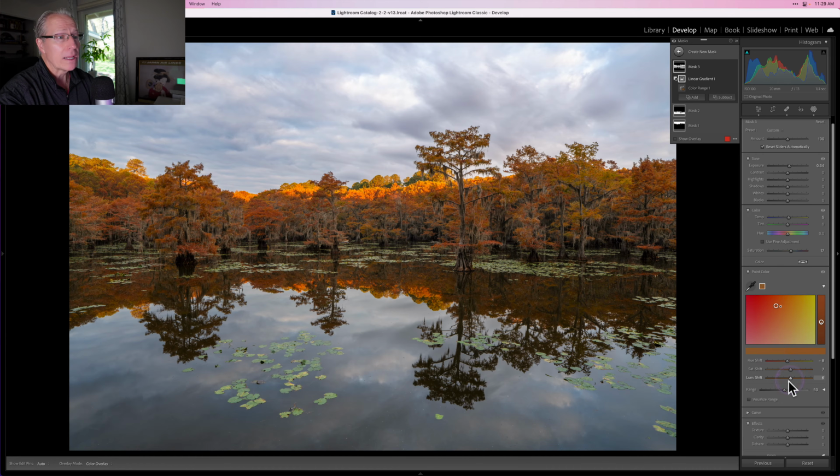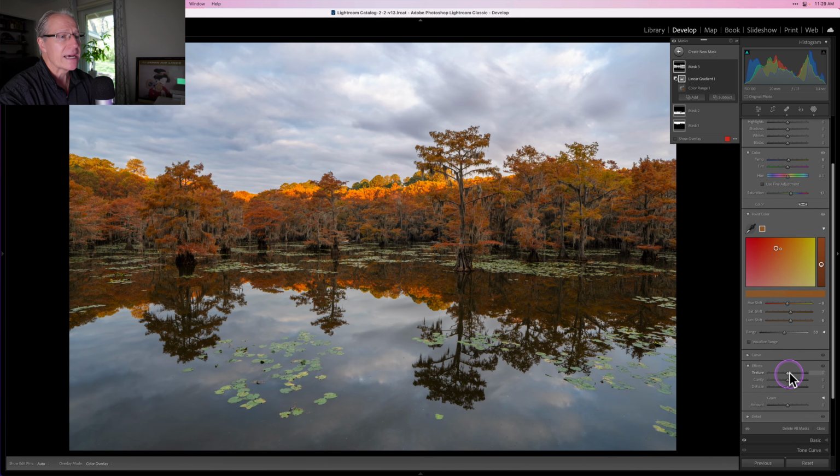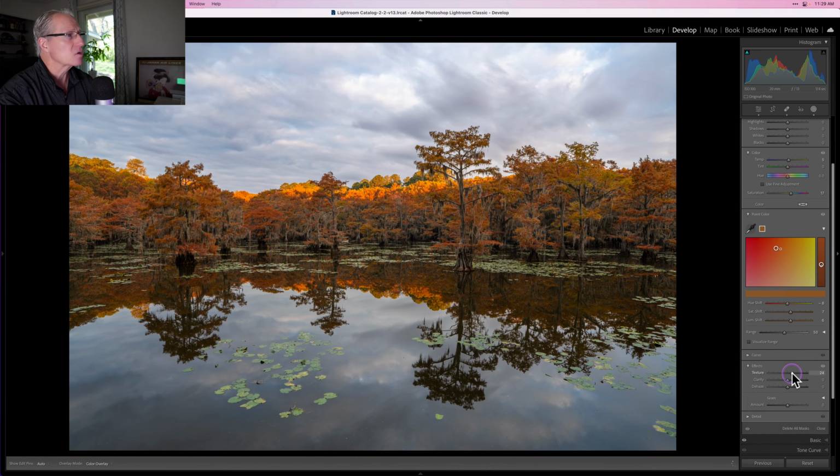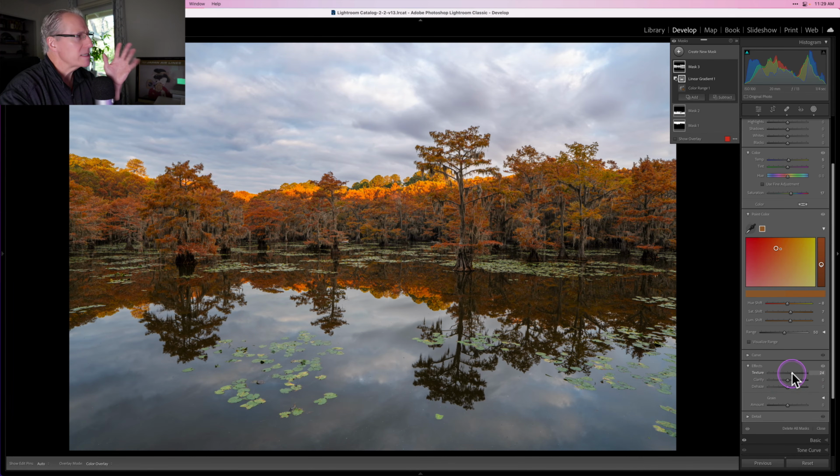And then while I'm at it, I'm going to go in here and also add some texture to that area. And that's going to go about a 15 or 20, giving a little bit of crunch to those trees. I just think that looks kind of nice. And so let me show you how I've isolated that with, in this case, a color range mask and subtracting a linear gradient to really just give me the trees.